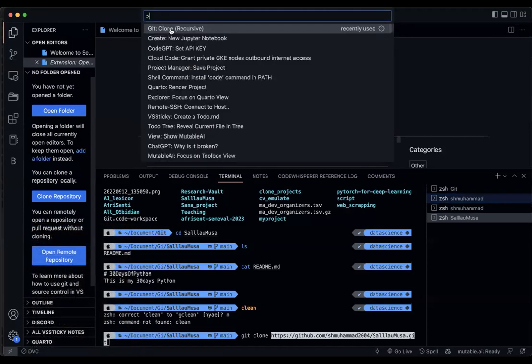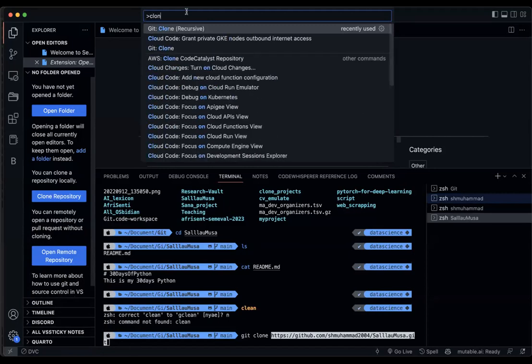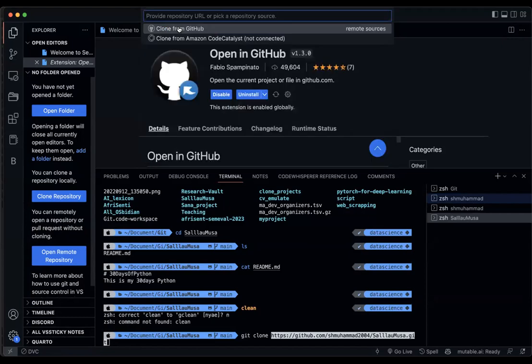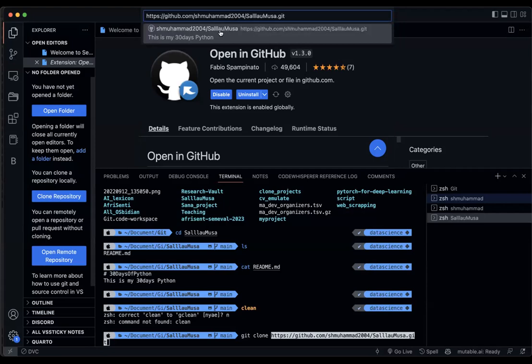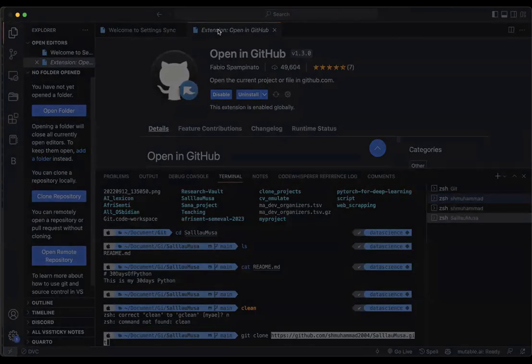Can you see it shows me something? Type clone. Can you see clone? When you see clone, click on it. You can see it says clone from where? From GitHub. Then you say GitHub, then you paste the GitHub link. Can you see it now? Find that GitHub folder that was on my GitHub account and click on it. Now it is prompting me to select somewhere to save it on my computer.